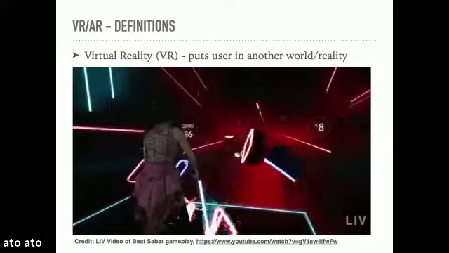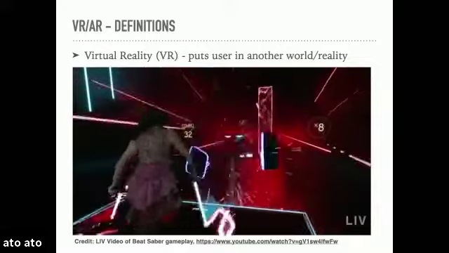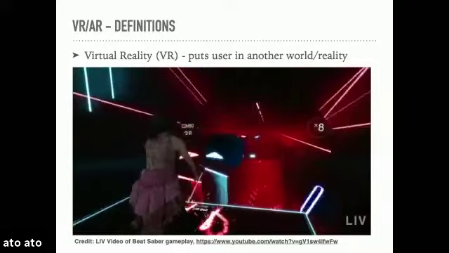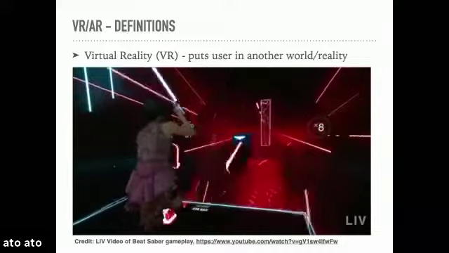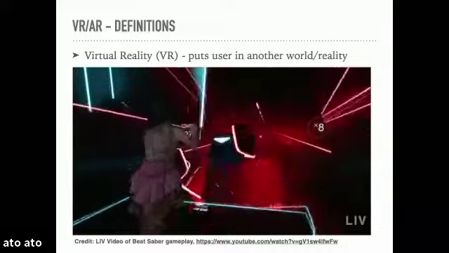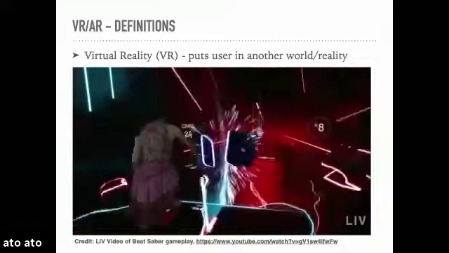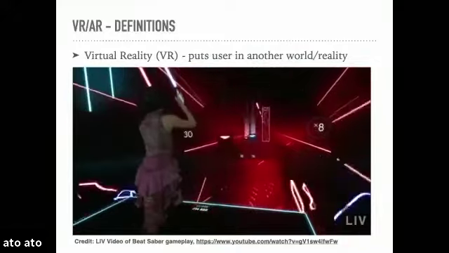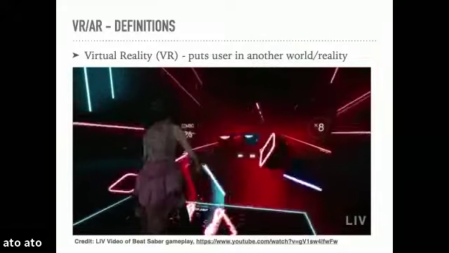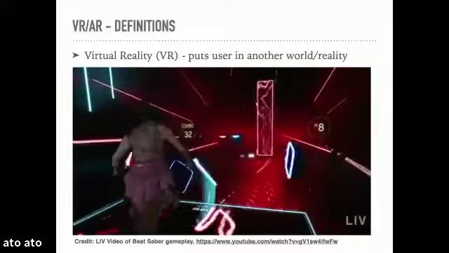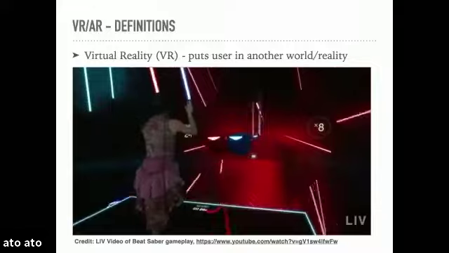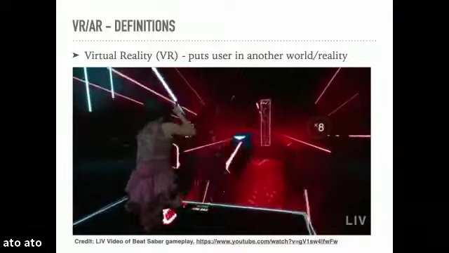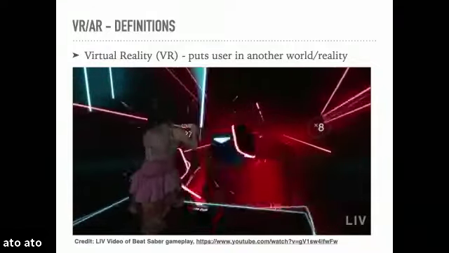Before we dive in too deep, I just want to make sure we're all operating off of the same terminology, starting with virtual reality. Virtual reality experiences put a user in another world, another reality, and that's what we see here with this clip. We see a player of a very popular VR game called Beat Saber, and clearly the player is not in her present reality. She's in a computer-generated one.